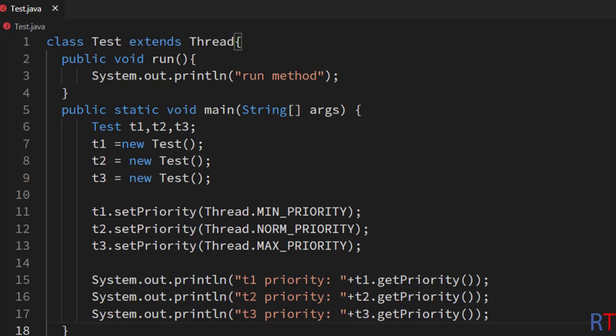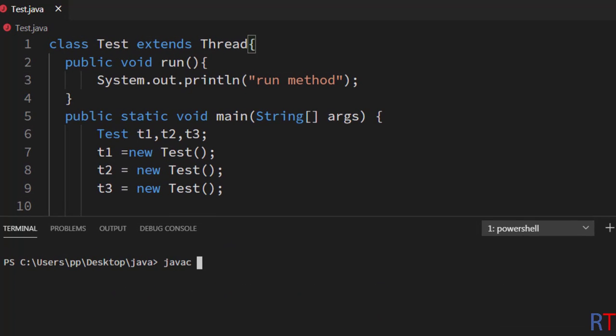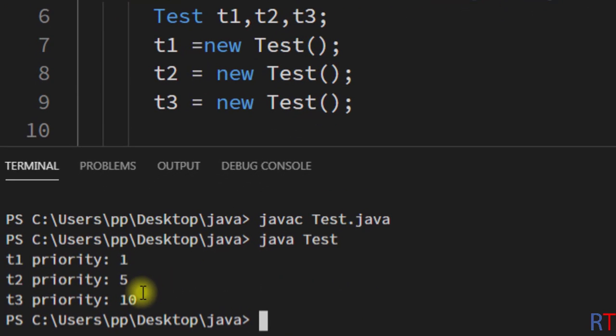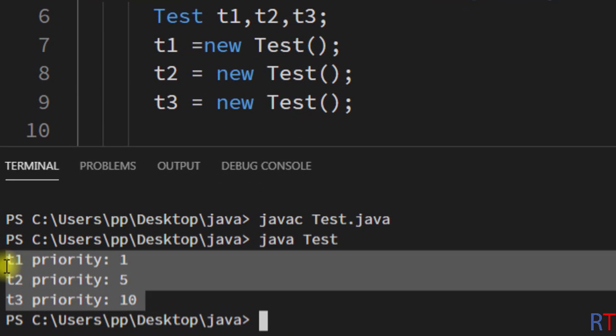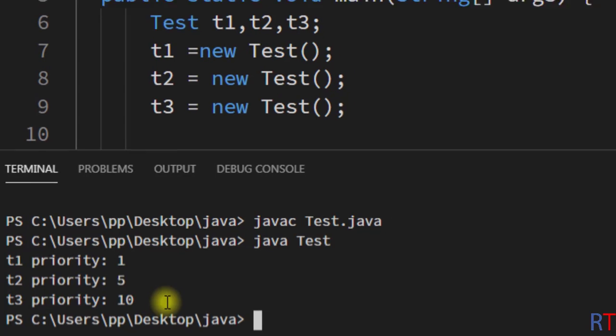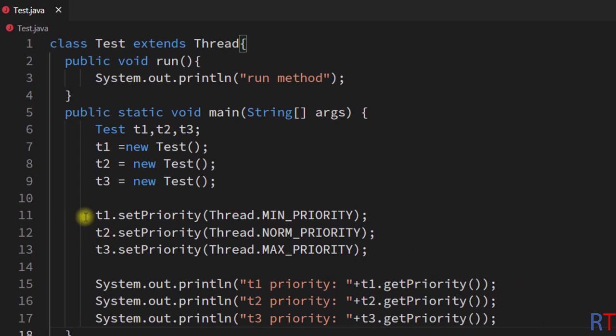So I'm going to save the program, compile and run it, and you can see the output. The priority of the threads T1, T2 and T3 has been printed onto the console. So this is the way we can set the priority of a thread using the setPriority method, and also we can get the priority using the getPriority method.